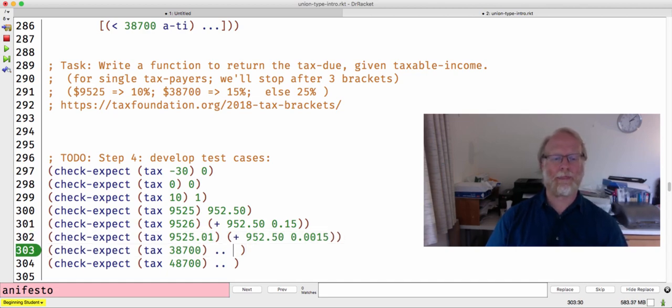Okay, 38,700, the most I can make in that middle tax bracket. What is it? Well, you pay this much of the lowest bracket, and then everything beyond that. How much is beyond that? How much beyond is beyond your 95.25? I don't know. I'll just write this.